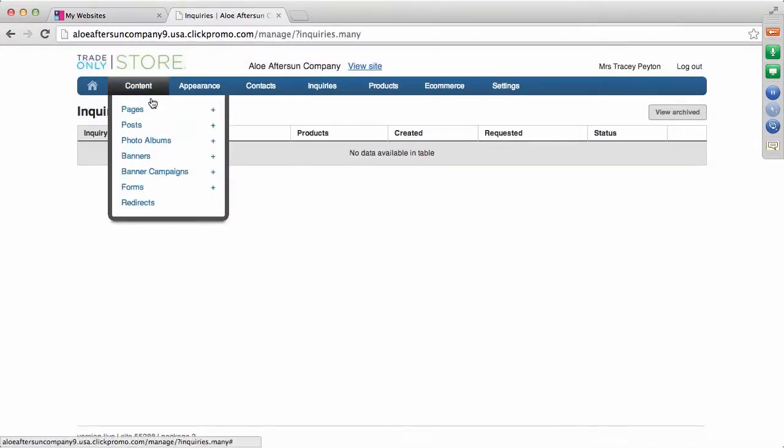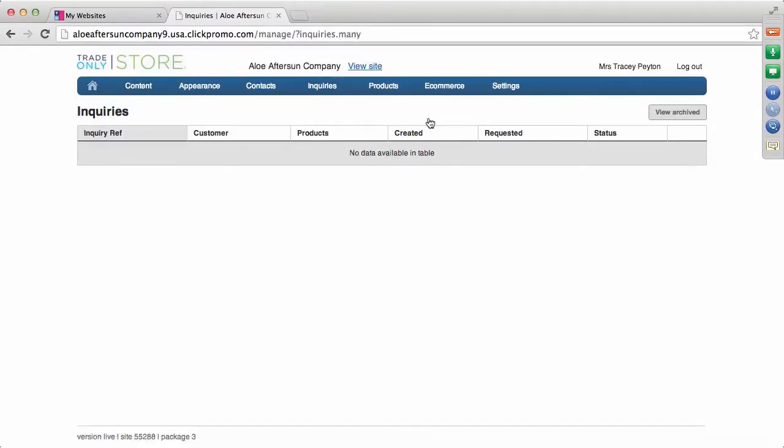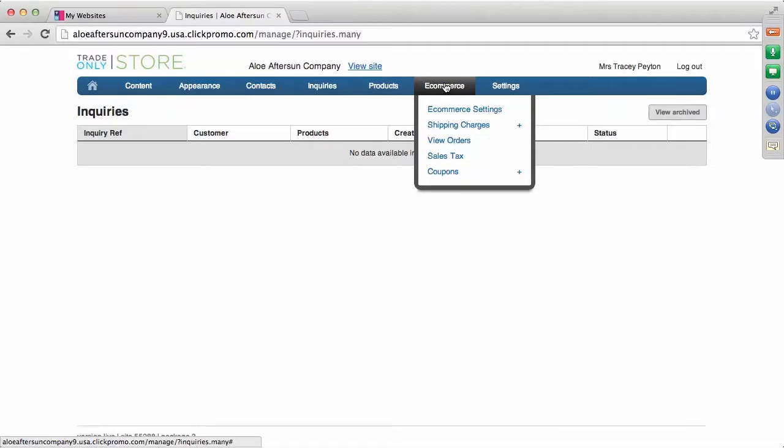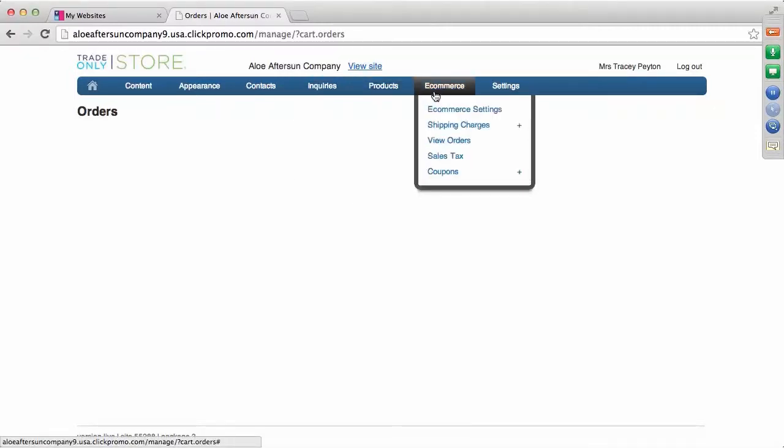And third, you can come into the back end under inquiries and see your inquiries, as well as if I come into e-commerce, I can view my orders as well. So any orders would list there. So that's where you would see inquiries and orders.